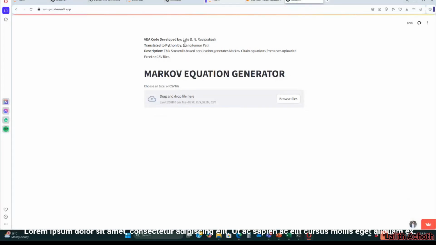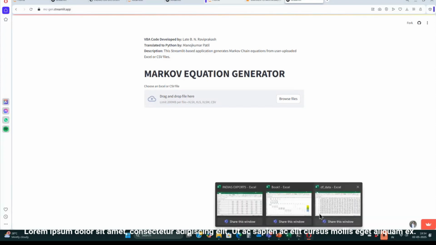This is developed by a friend of mine, Dr. B. Ravi Prakash, and a PhD student, Mr. Manoj Patil. So he's developed this program. He says, bring the file you just developed into this program. What I do is I go here and click browse file, go to the first CSV, and this is the one that I'm going to use. Let's say open.